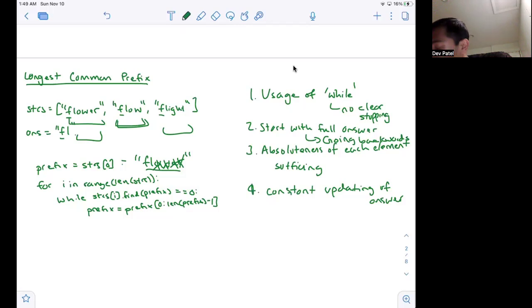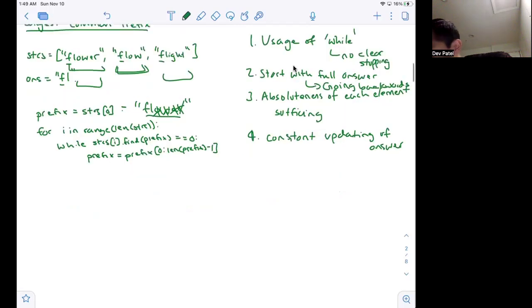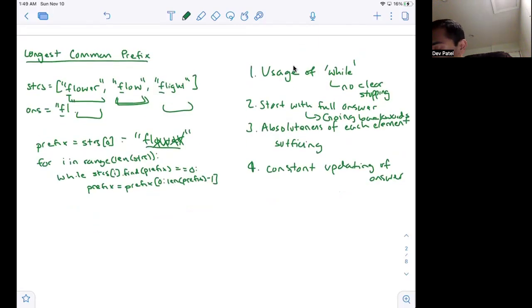The fourth is the constant updating of the answer. This goes back to when we initially start with the full answer, we also have to update it depending on the condition that we meet. In this case, we update the prefix when we see that the prefix is not in the list of strings. And when we see that, we remove the last character of the prefix such that it then is present in the string itself. So that's longest common prefix.